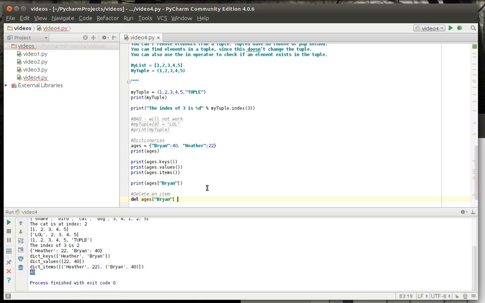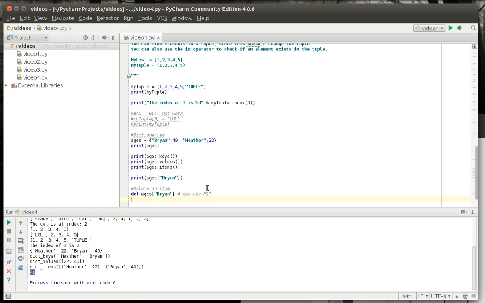And I'm going to add a note behind here, can use pop. Now, what does that mean? Well, delete's just going to delete this key with the associated value, and pop will delete it but also return it. We don't want to return it, so we just want to delete it. Kind of confusing. All you really need to know is if you want to return it and delete it at the same time, use pop. Otherwise, just use delete.